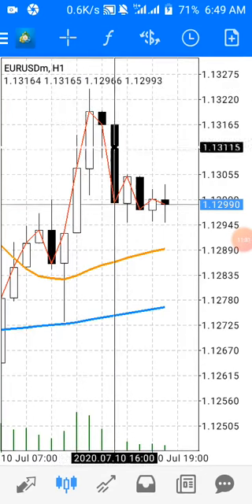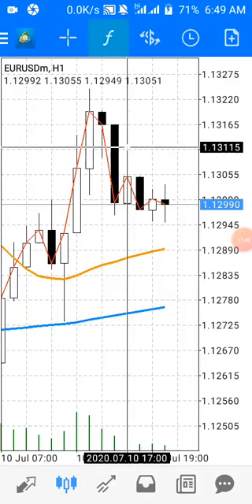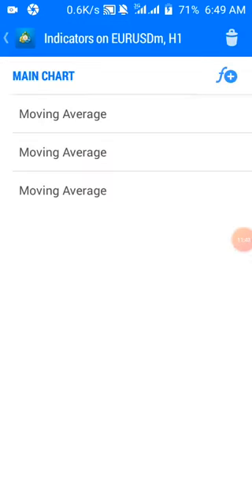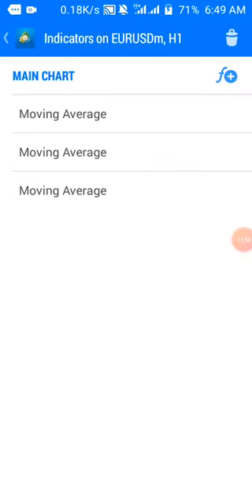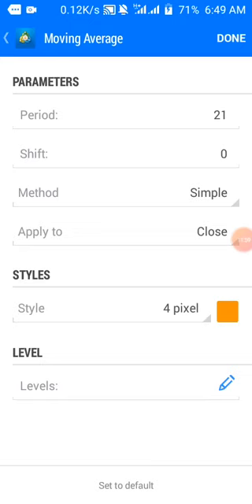Then next to the crosshair at the top, you have the indicators. Like on my screen, I have the first indicator to be 200 simple moving average in blue. The next indicator is 21 simple moving average, orange color. The next indicator is a linear weighted moving average, the linear weight method, and the color is red.